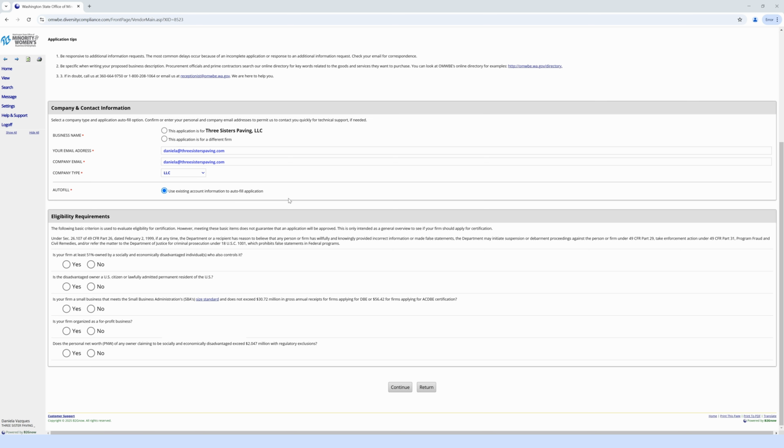After selecting the certification you are seeking, the next screen begins with a few application tips. Below that are two gray boxes. In the first, click the circle next to the business you are seeking certification for, usually the one you began this application with. Next, in the Eligibility Requirements box, answer each question to the best of your ability.